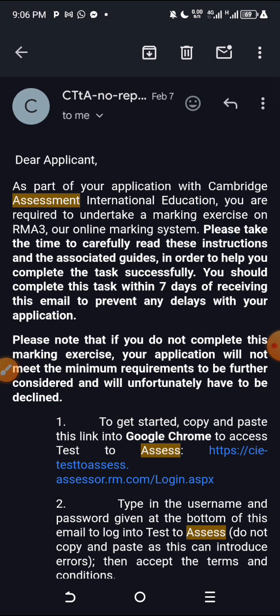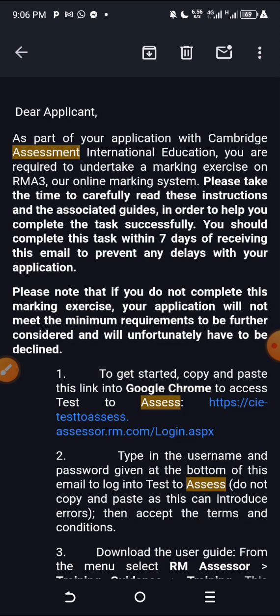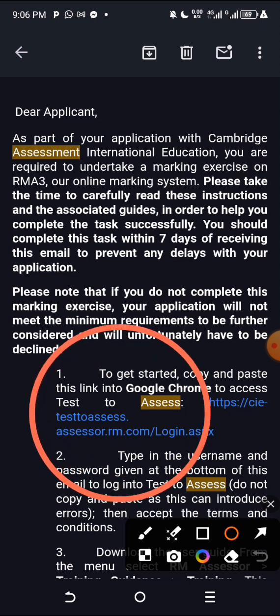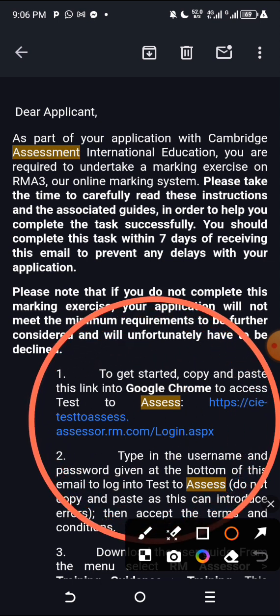And first is that you are supposed to act on this email within 7 days. If you don't act on it within 7 days, it doesn't speak well of your application, because if you are able to act well on it in time, it shows you are sensitive to emails. Now there are 2 links.